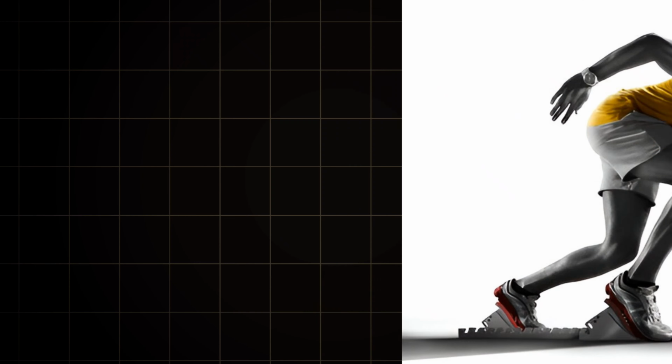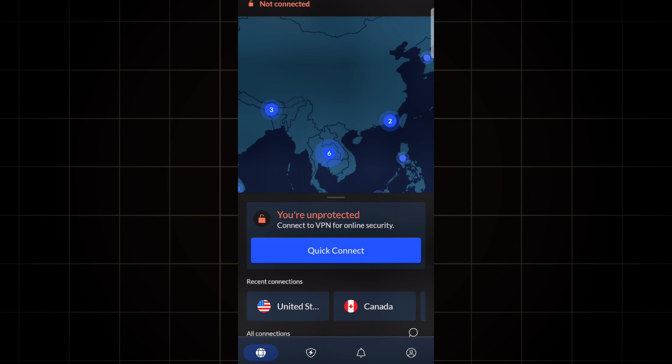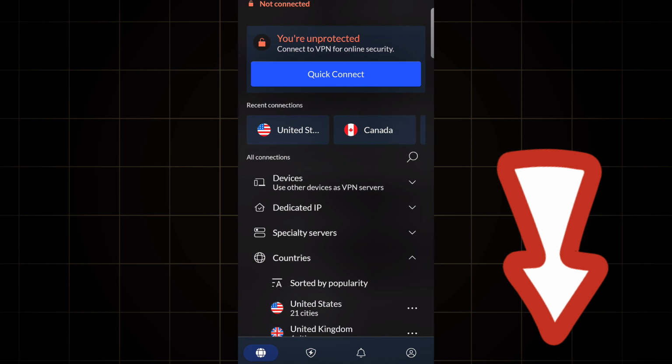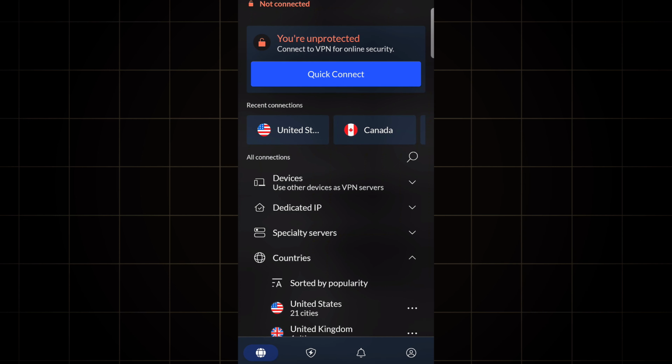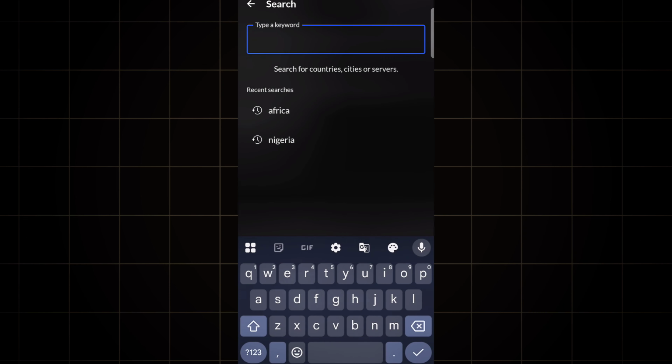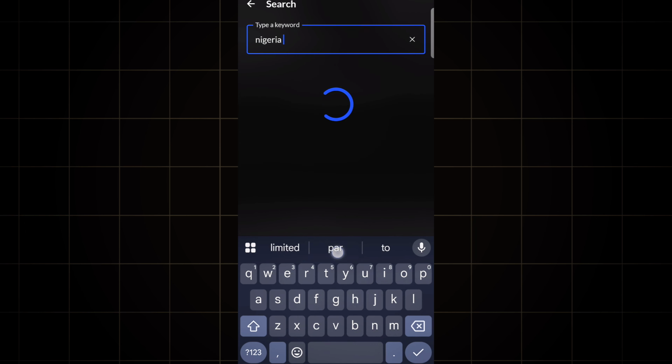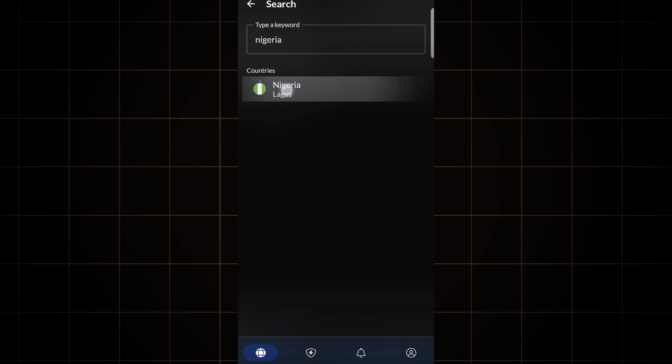Step 1. First, you need to open your VPN. I'm using NordVPN, and I have provided the link in the description so you can access it easily. Once your VPN is active, you need to change your location. Set your location to any country in Africa. I set it to Nigeria. Let's head back to the website.